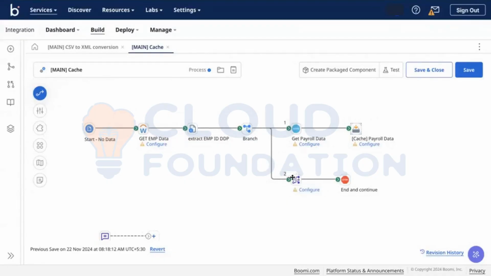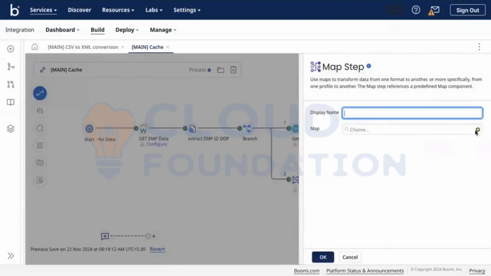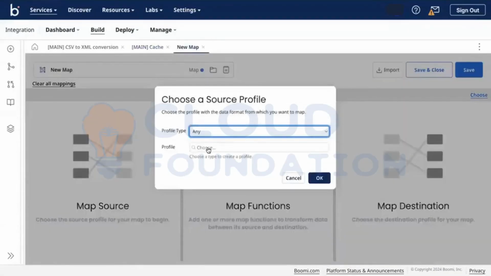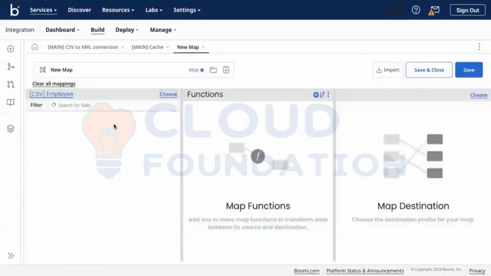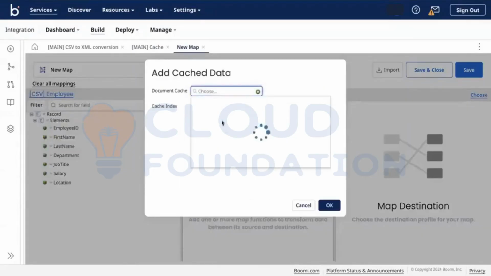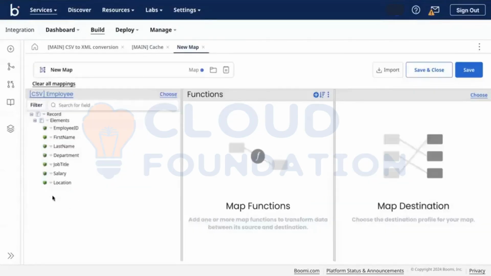In your map shape, now you will have two profiles: your CSV employees, and against this you will add cache data. We haven't enabled it, but you will see the cached profile. You can select your payroll profile here. That will also be a CSV or JSON, and you will choose the index as your employee ID. That will list down those fields which are coming in from the payroll system. You may return it.